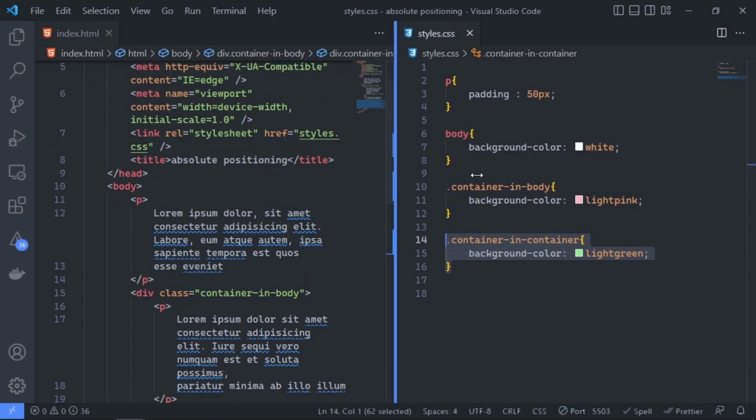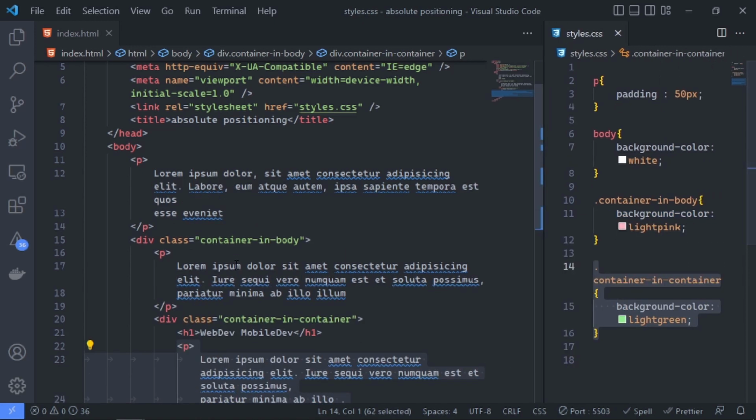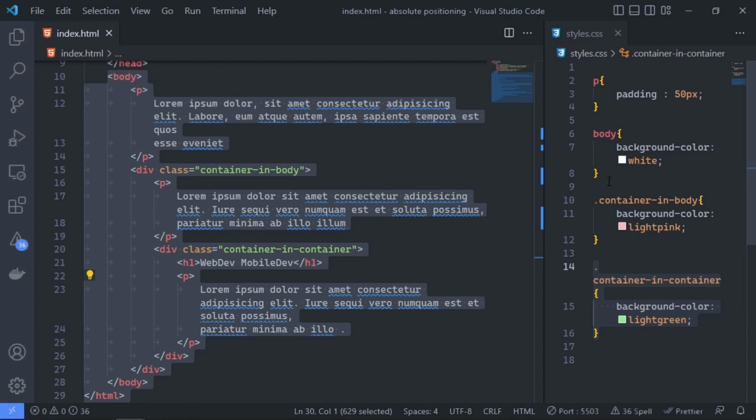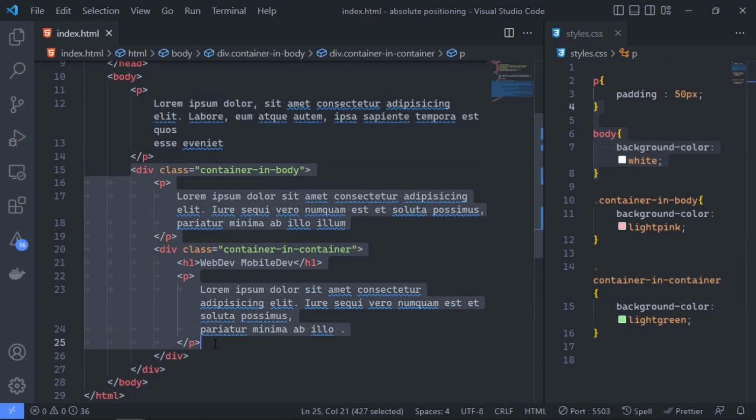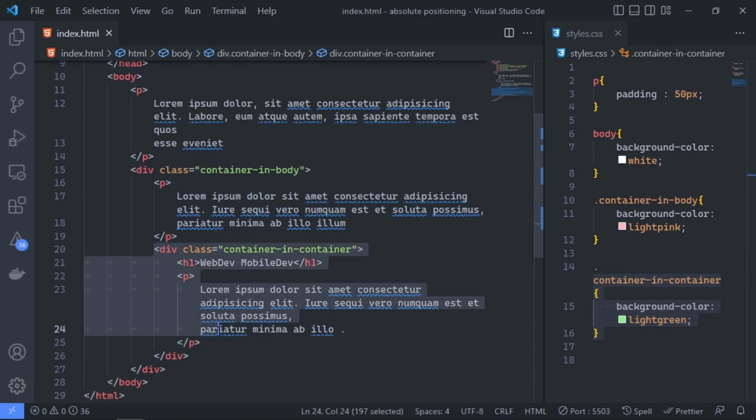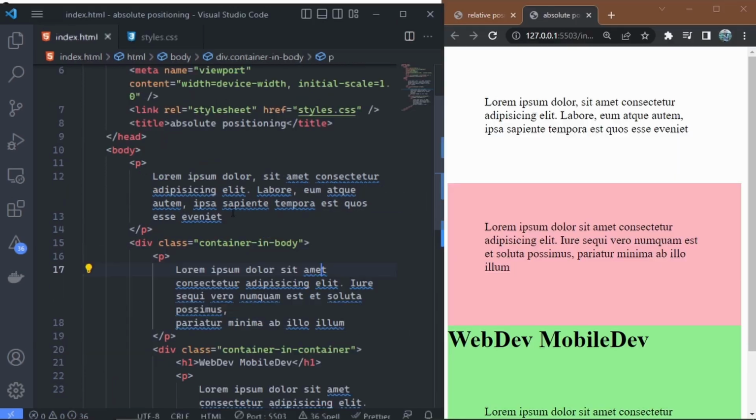You see that for the body we have here, I gave it a background color of white. This other container, which is in the body, meaning the paragraph is not included in the container, I gave it this color of light pink, and the other container in that container, I gave it a background color of light green.